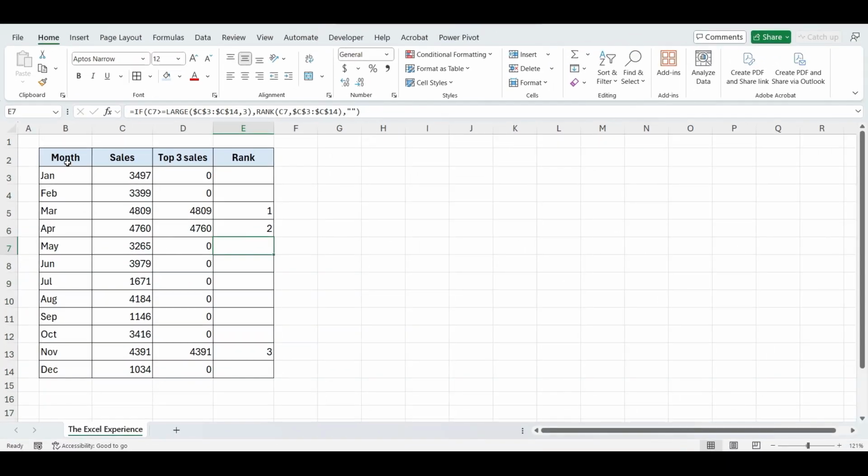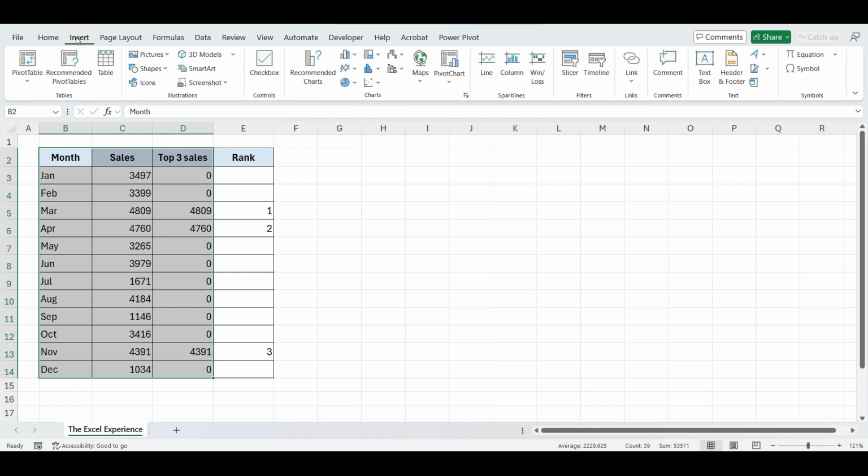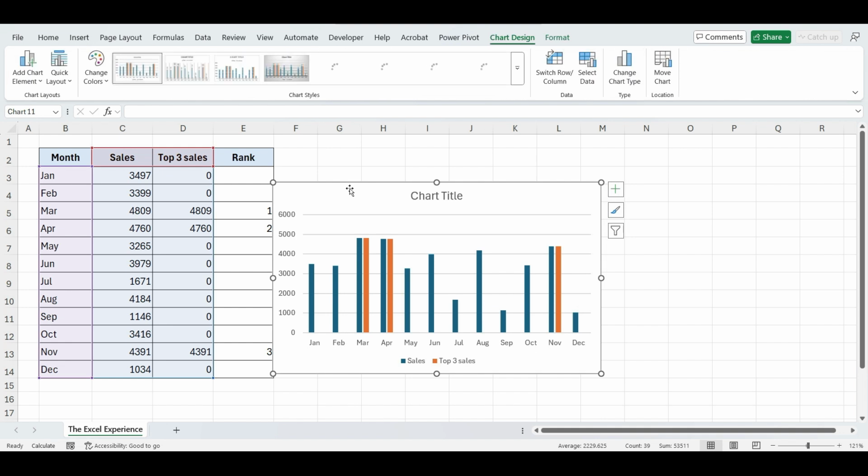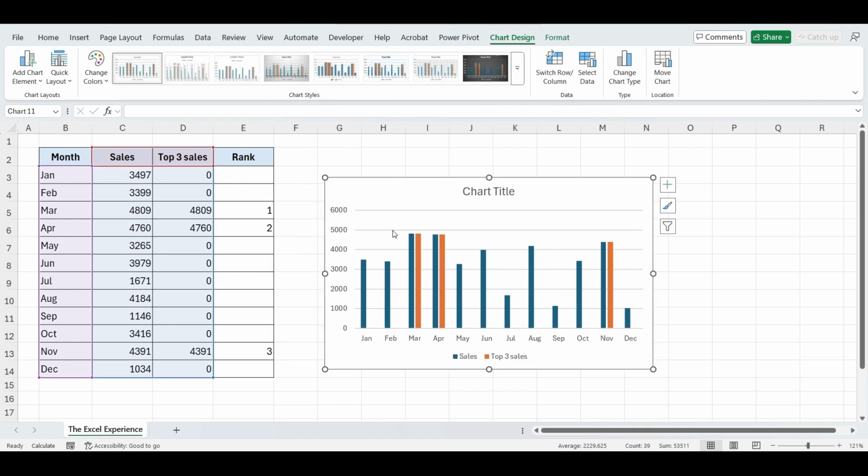Next, to insert column chart, select this data, don't select the rank column. Go to Insert, click on Column Chart. Select Clustered Column Chart. Remove this grid lines.